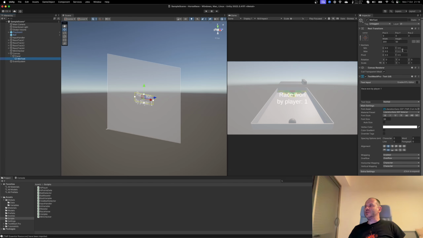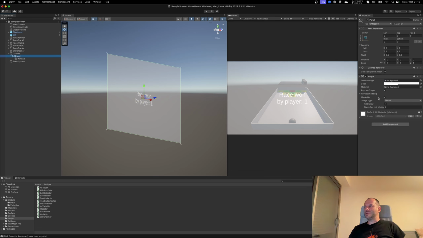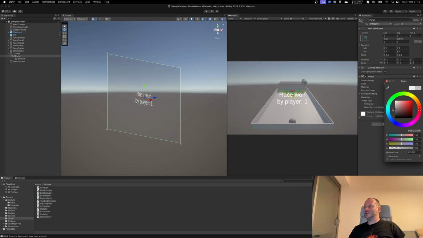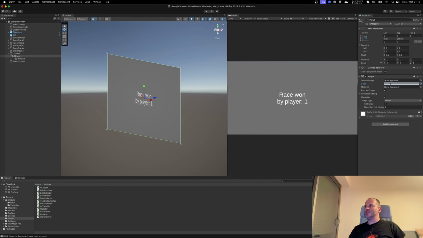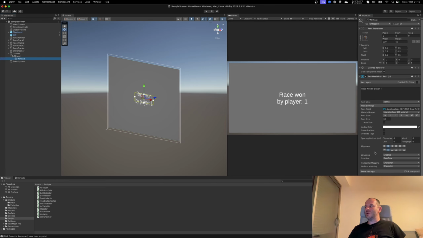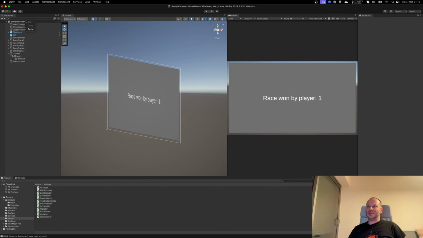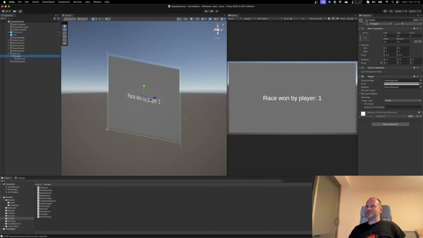Now, there's two things that need to happen. First of all, let's make this panel opaque, and maybe give it a little bit of space around it. Race 1 by player 1. Race 1 by disable wrapping. Yes, this will be disabled.